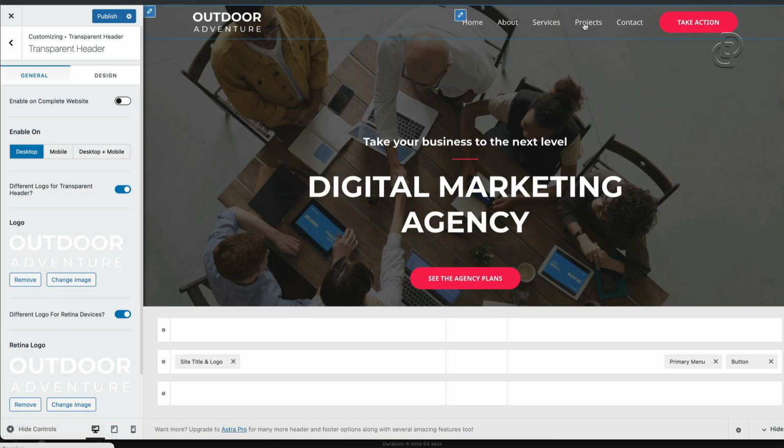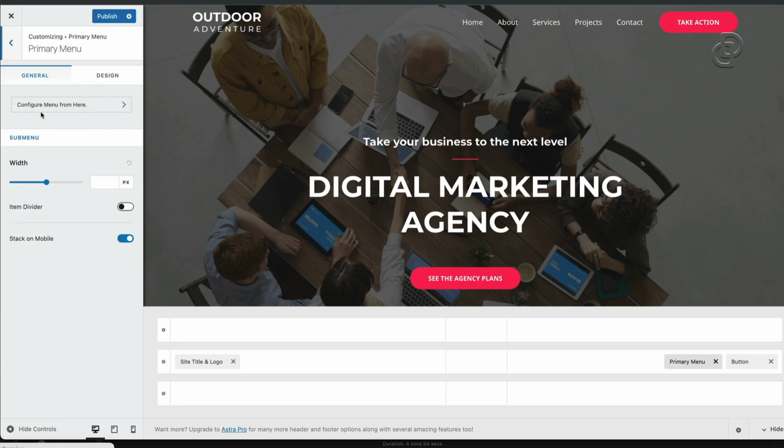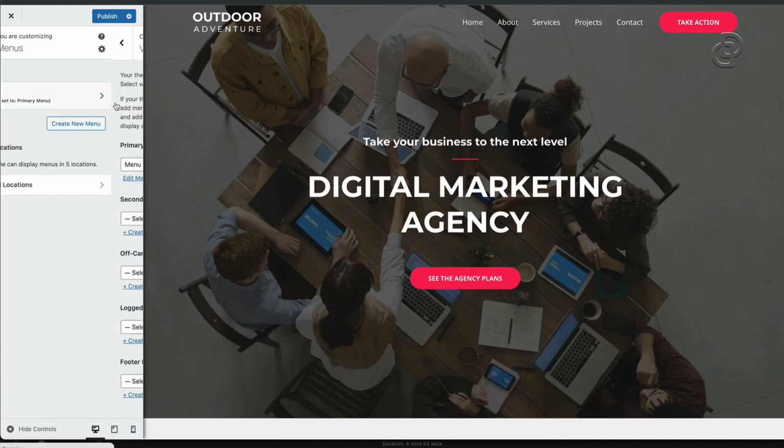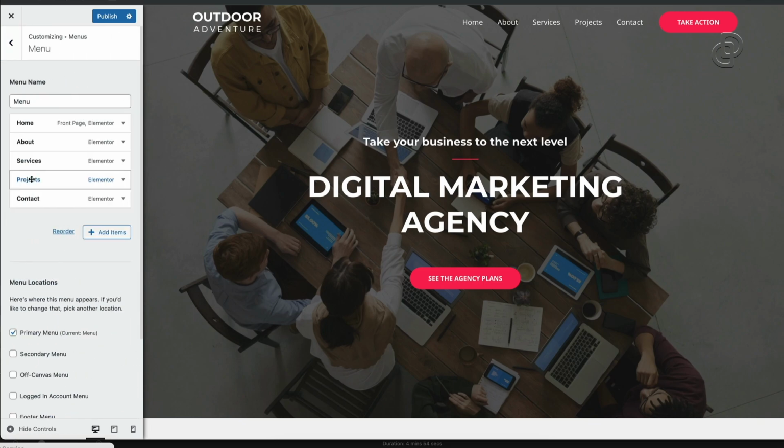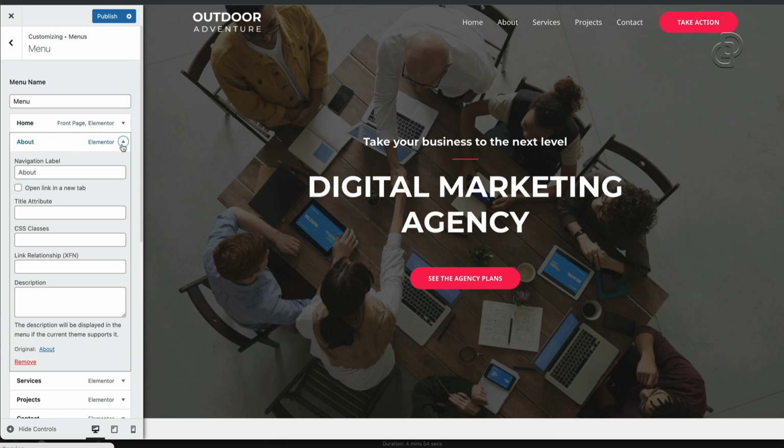If I want to change the menu, I can just click here on the pencil around the menu. And you see that we have the menu here with the primary menu, I can click on edit, and you see all the elements. About is the second one, services, the third one, projects, contact, and here we go. So you can change all these by clicking and changing the information here.